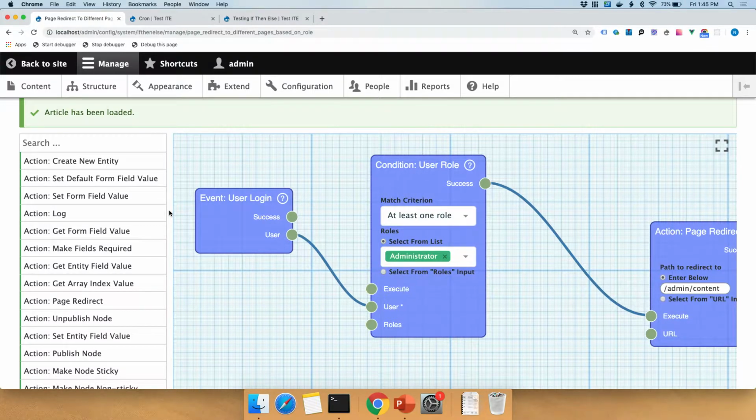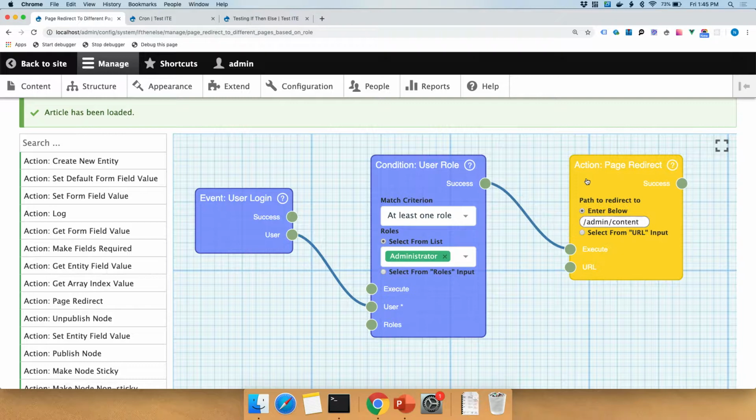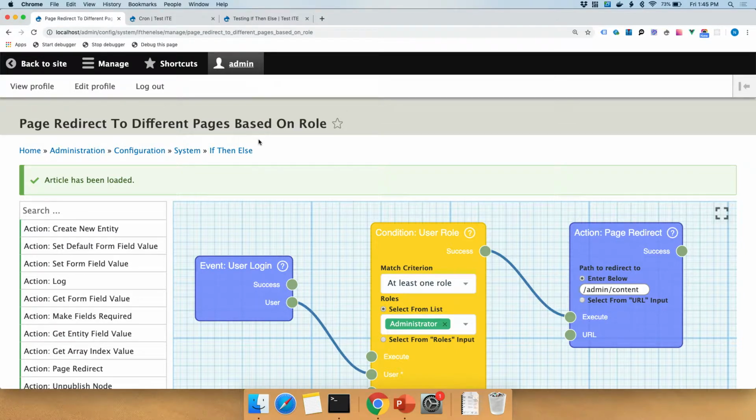Anyway, here the use case is, depending on the user role, I want to redirect the user to a different page. So when the user logs in, I'm checking the user role, whether you want to check for at least one role or all roles, and I'm selecting administrator here. If the user has the administrator role, then you execute the next statement, which redirects the user to /admin/content. So let's try it out. I believe I should have an administrator role. Let me make sure actually.